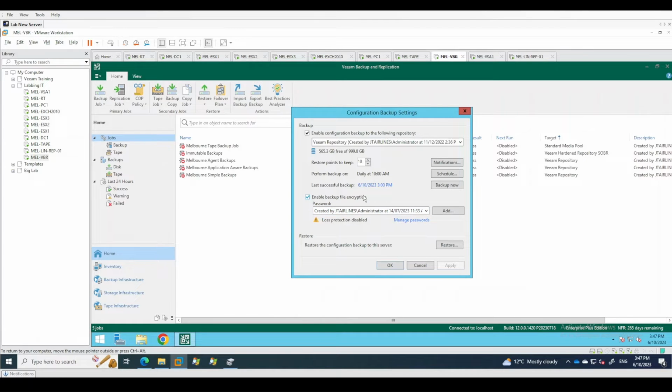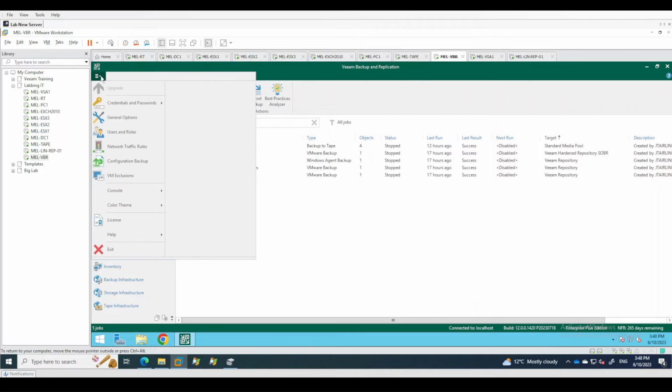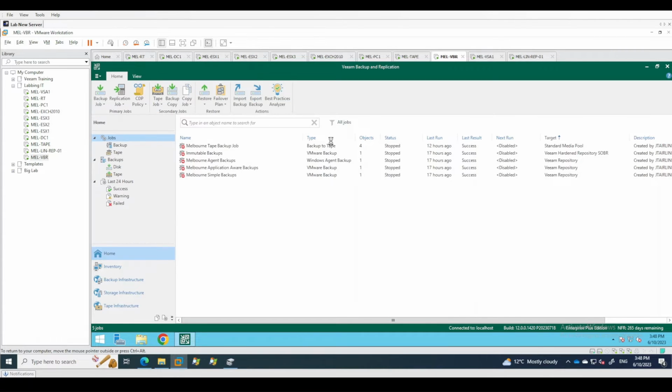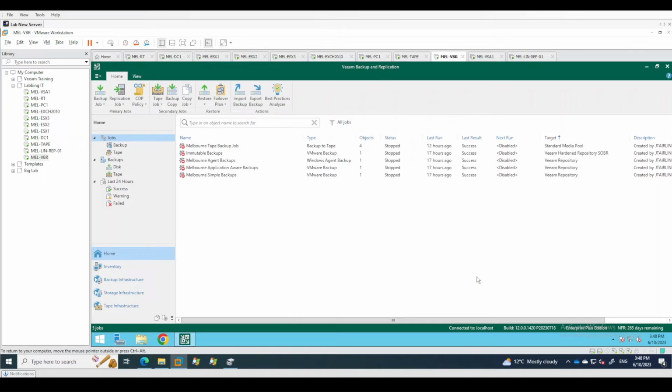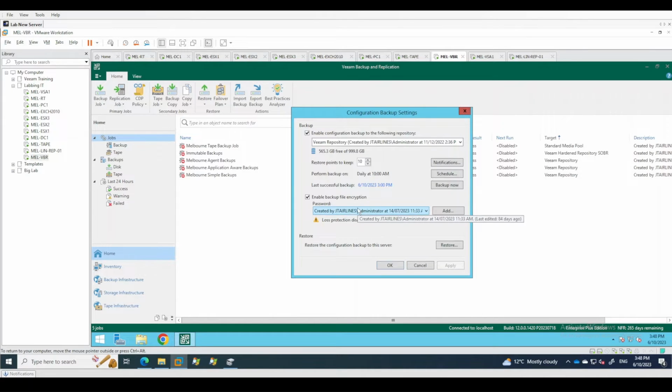Important to note, as part of the migration process, we want to enable encryption. Enabling encryption means that all the passwords stored in our credential manager, all the usernames and passwords, are going to be migrated as well. If we don't encrypt the configuration backup, then we'll need to input all the passwords again manually. That might be okay for some, but if you don't want to have that hassle, encrypt this backup, and that will do all the process for us.